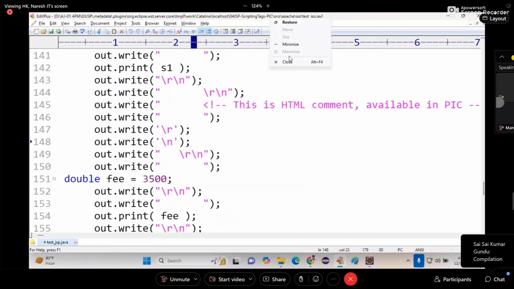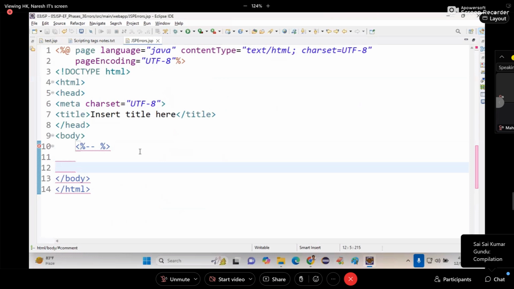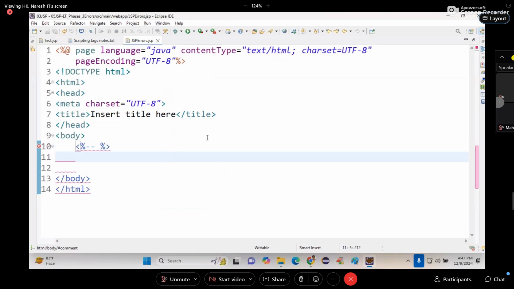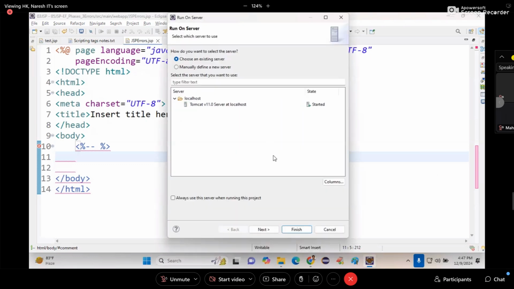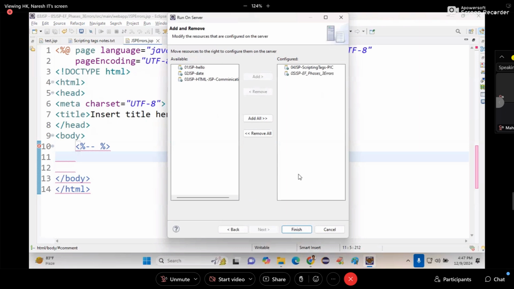Okay, I'm closing this file. Is this a translation error or a compile time error? Translation error. Why? It's a tag syntax mistake. That means, what is the meaning of translation error? Is the .java file created or not created? If there is a translation error, the Java file should not be generated. Okay, let's see now. Right click, run as, run on server. Select next. Let me remove these projects.